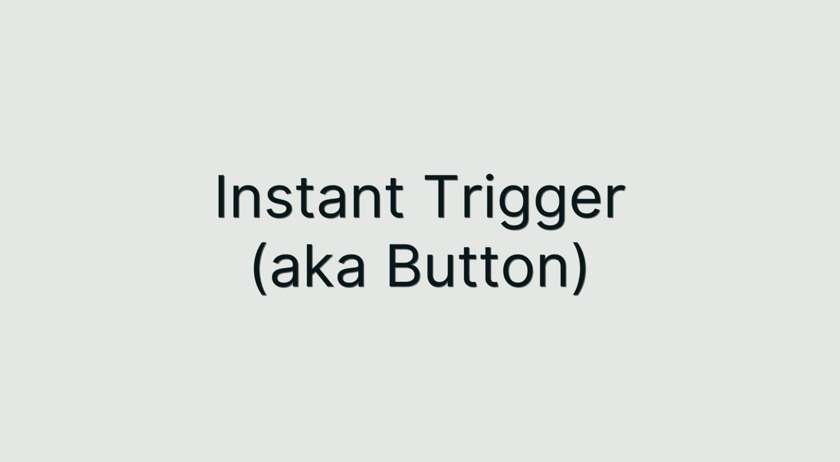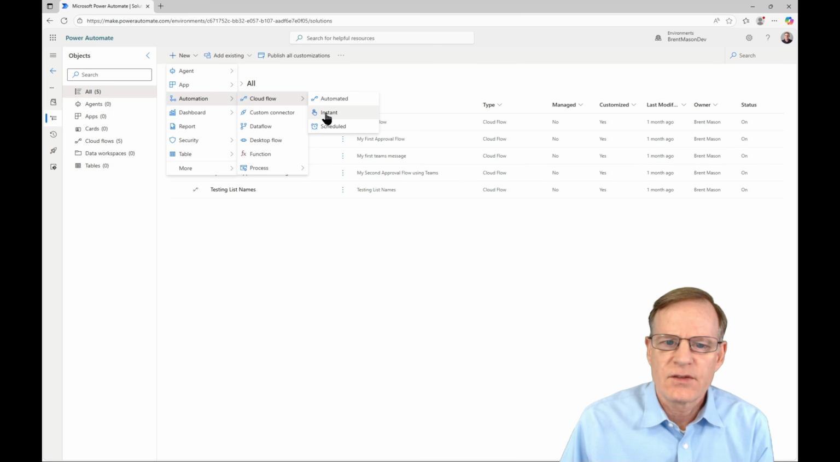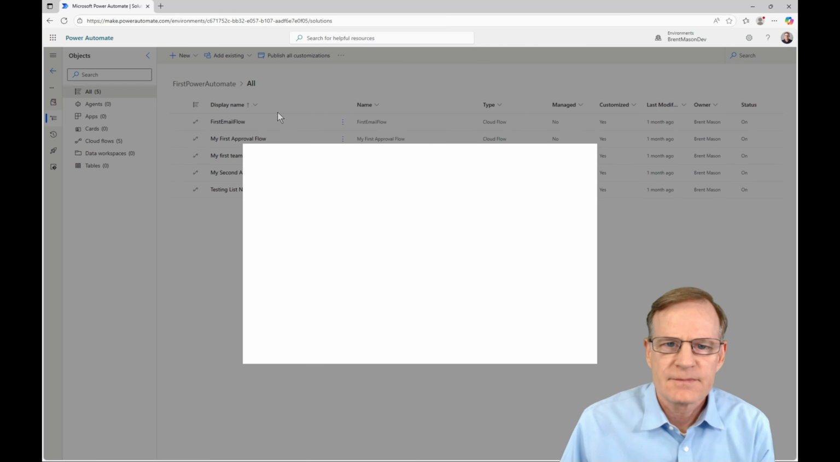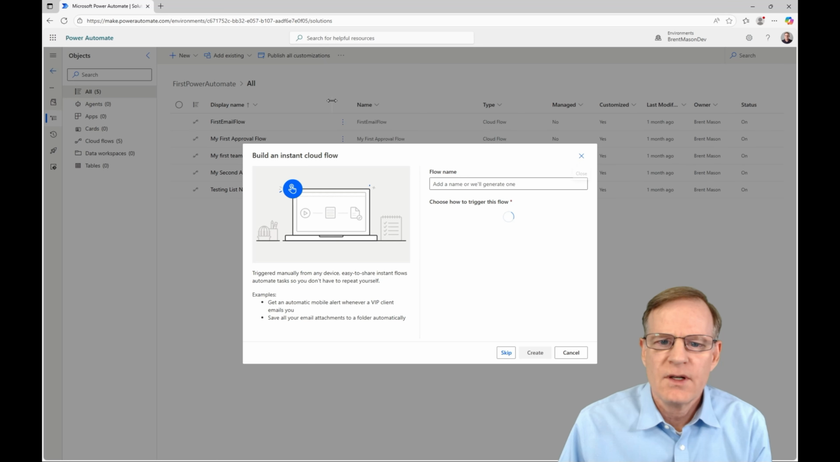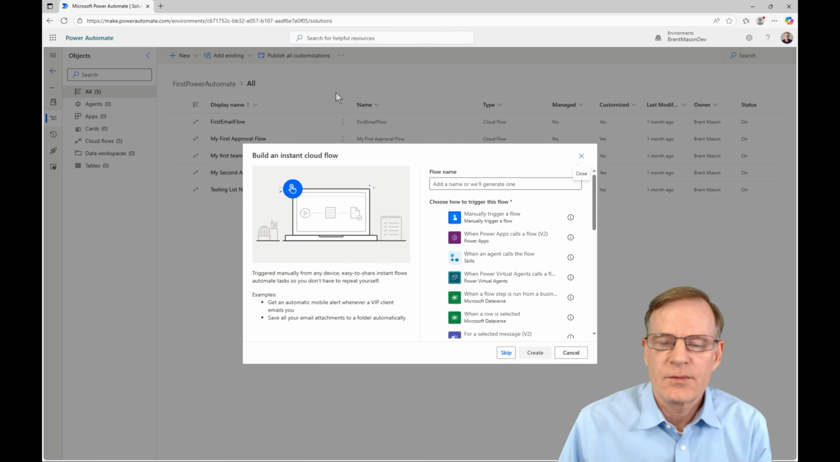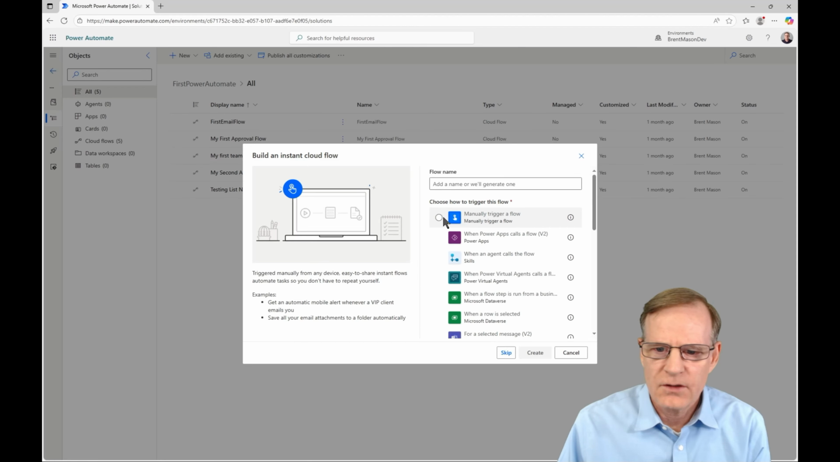So I'm going to go in now and click on, we're going to do an instant, right? And this is the button trigger. And one of the nice things about a button flow is that you can actually run it from your cell phone. And here I'm simply going to select this option, manually trigger a flow.